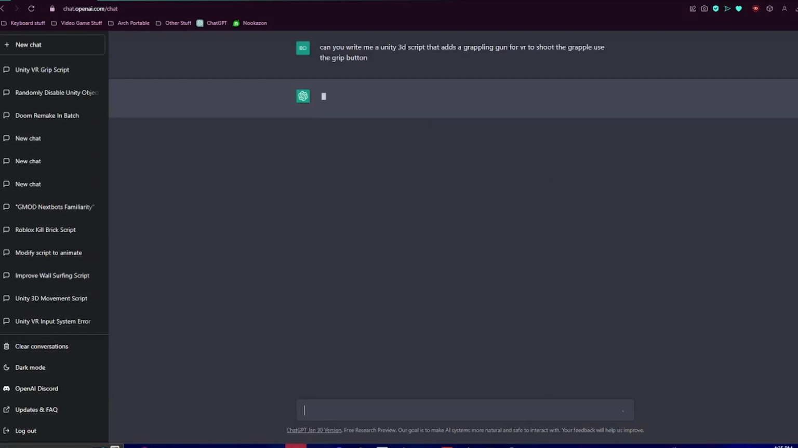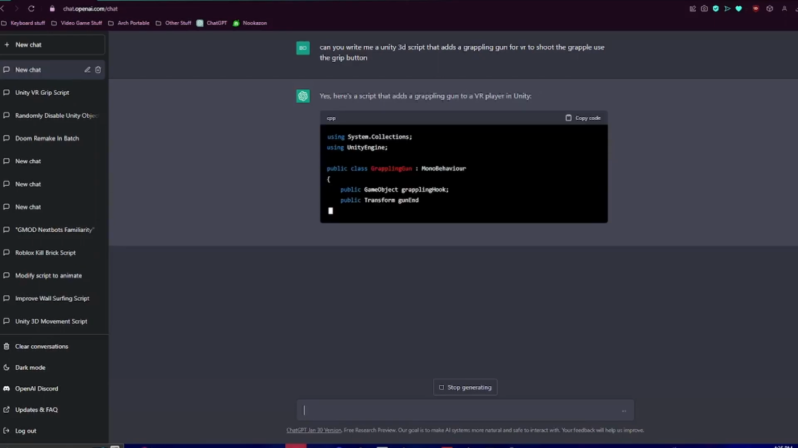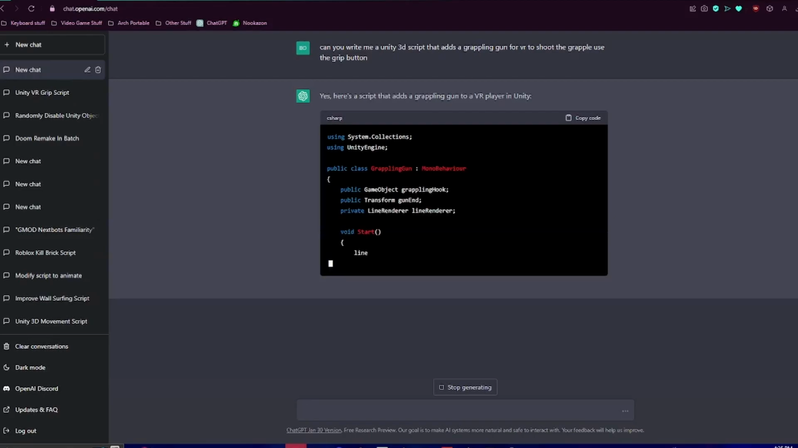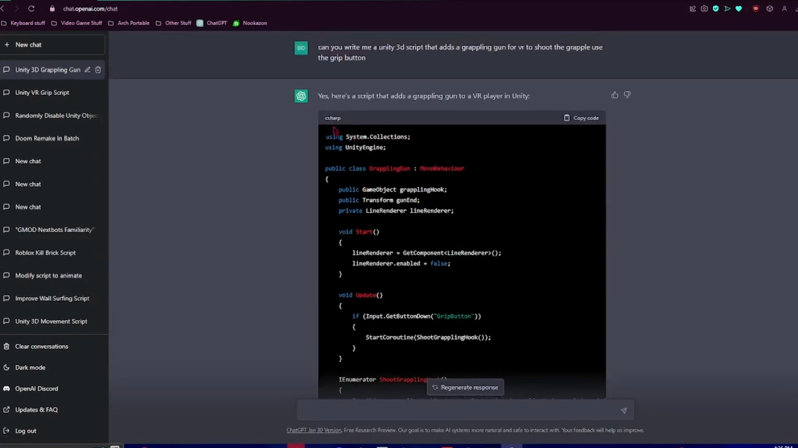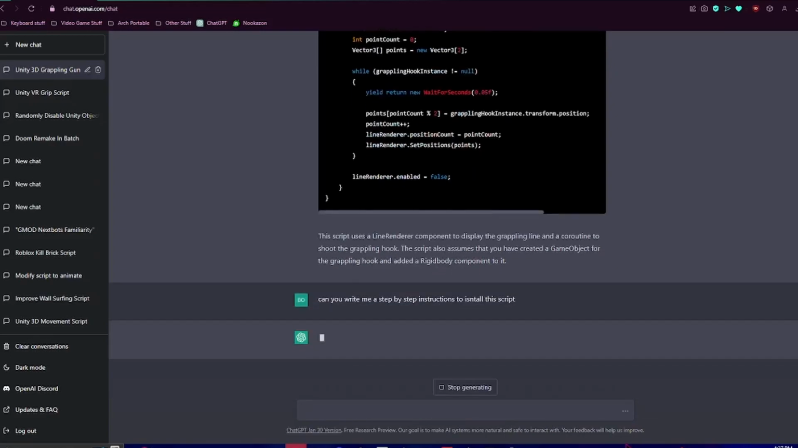And just press enter, wait a couple seconds, and it's going to write your script. It just starts typing. I'll be back after it's done typing, which won't take that long. As you can see, it's now done typing, so you would just copy this, and it'd be done. Another thing, you can also ask, can you write me step-by-step instructions to install this script? And once you've done that, it'll just give you step-by-step instructions.